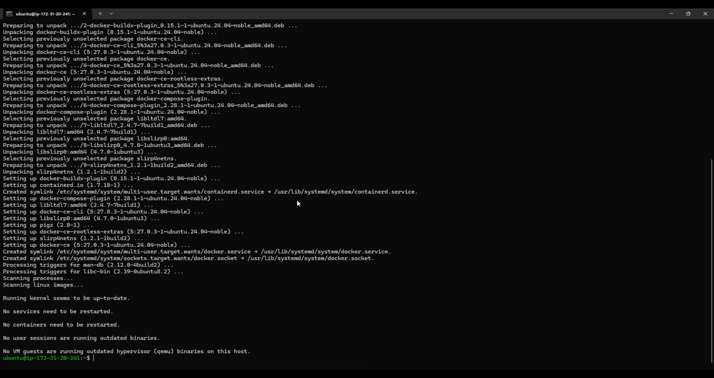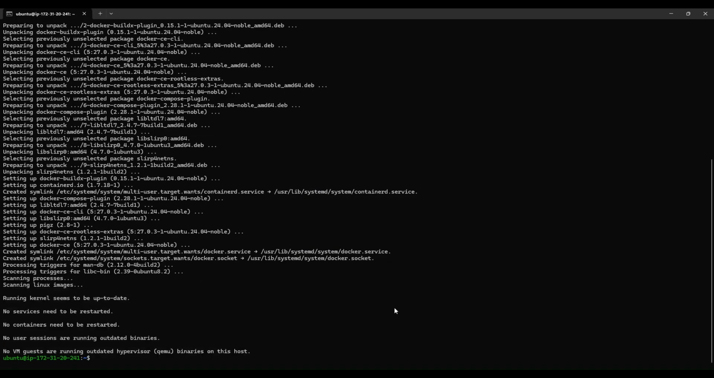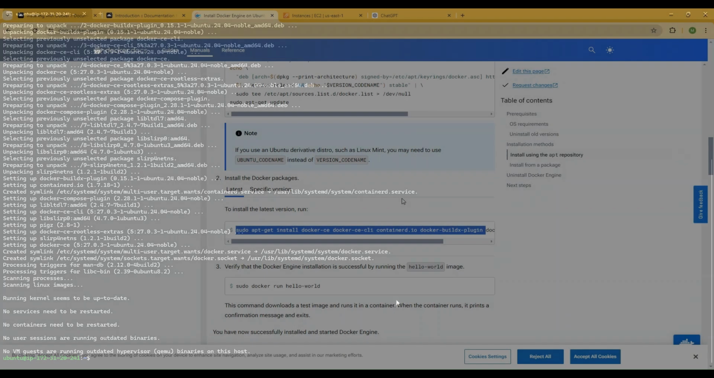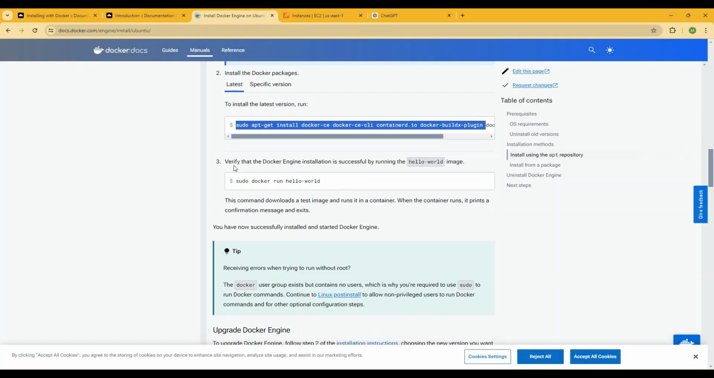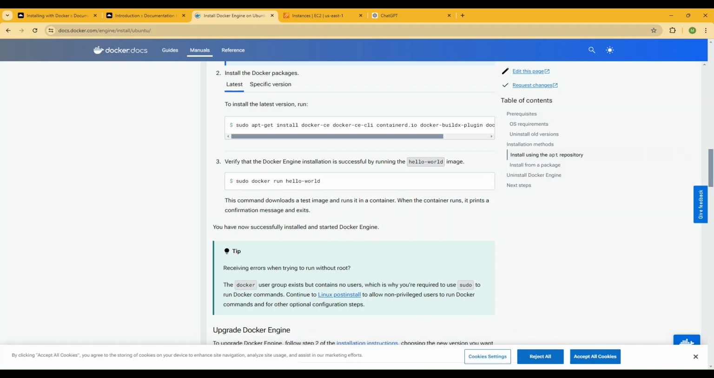So it looks like it has been installed completely. You should get all these messages once it has been installed completely. Next, we are going to copy the next command. The next command is to verify that the Docker Engine installation is successful by running the hello-world image. So we are going to copy this command, sudo docker run hello-world, and run it on our EC2 console, the one through which we are connected from our local. On that session, we are going to paste this command.